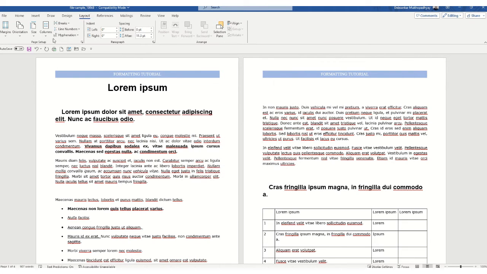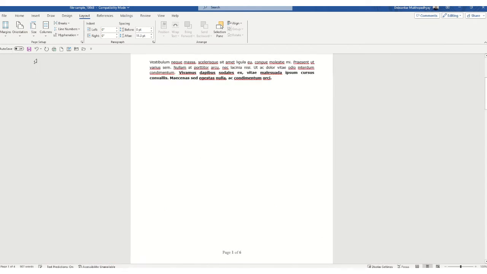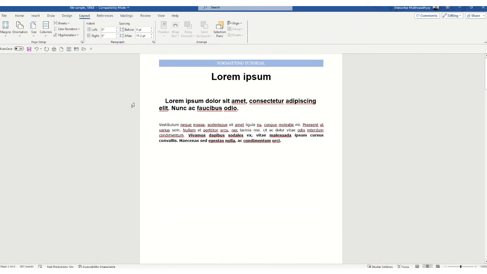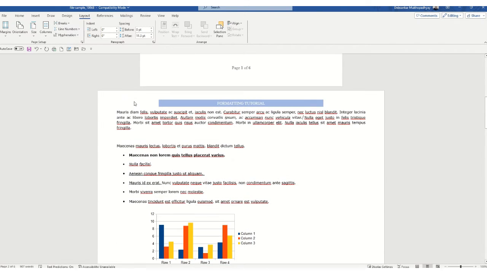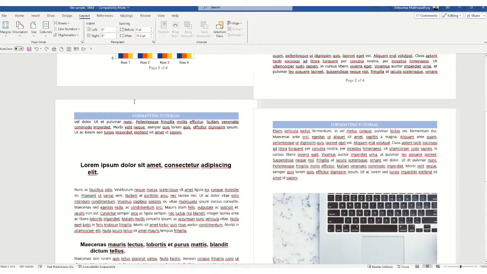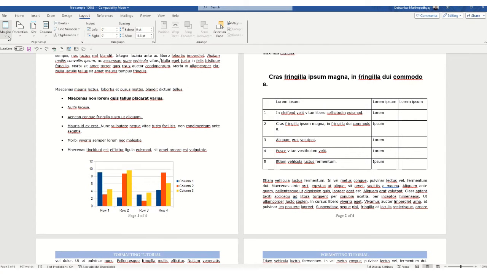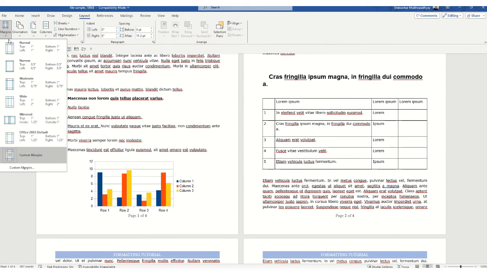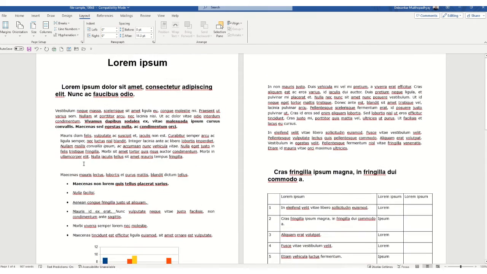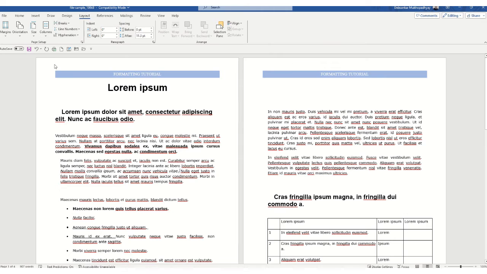There are other options as well. You can see the orientation. Normally it is in portrait mode, but if you put it in landscape mode, it will look like this one. Let's revert it back. You have the margins. You can define the margins. This page has used a custom margin, but you can use something predefined as well. You can put this one, so your margins are different now.